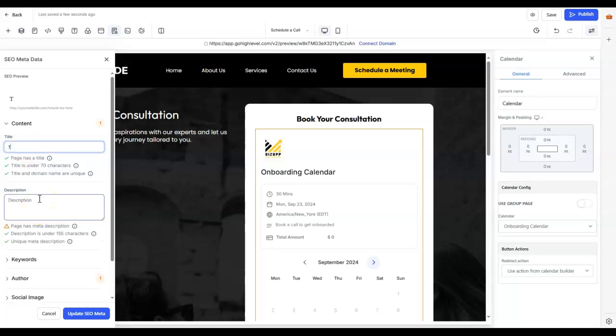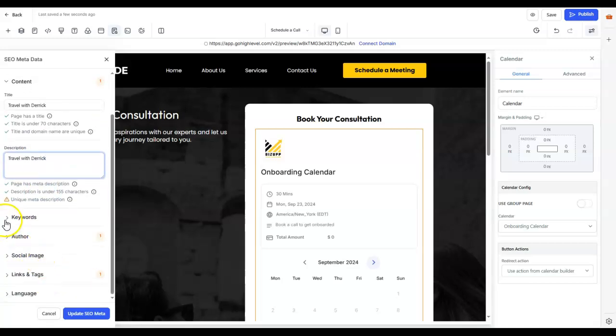So let's go, I'm just going to name this something arbitrary, I don't know. Travel with Derek. Yeah, I like that. And see how we keep the characters under 70, and the title and domain name are unique. Then we can go to description, and I'm just going to copy and paste and put this puppy in here. And then we can go with keywords. We can put the same thing in here.